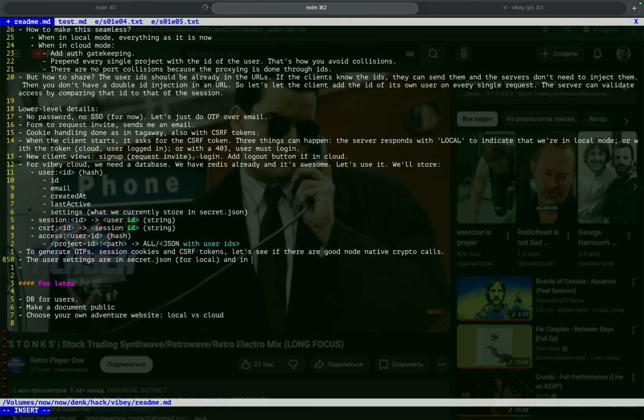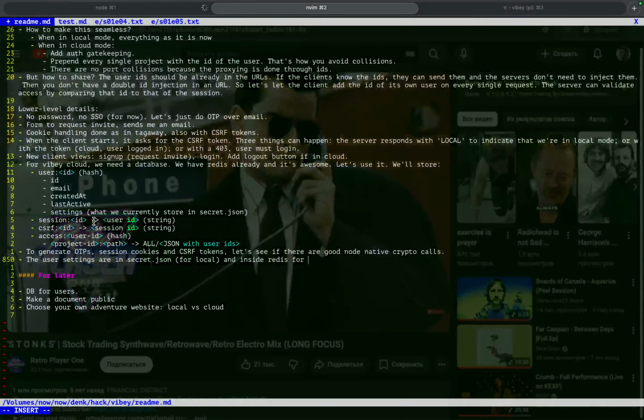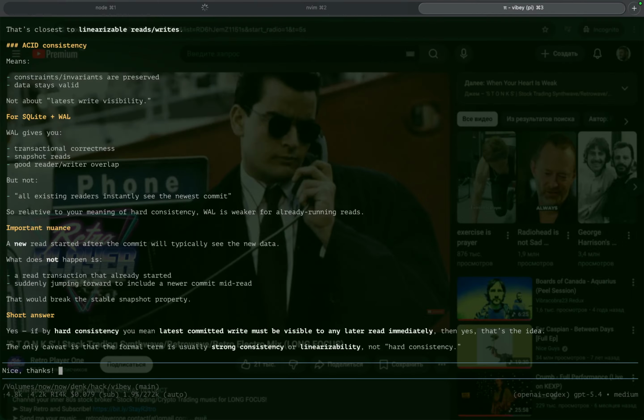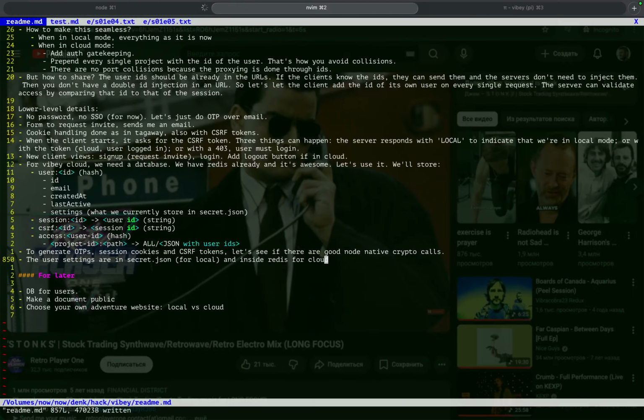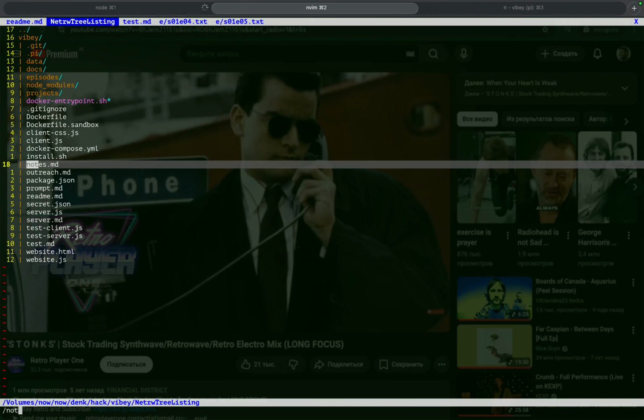What? And then inside Redis for... I was just thinking about something else. Oh. Inside Redis for what? For Vibey Cloud. Please, let's just write the prompts in a proper editor. Nodes. So many files.